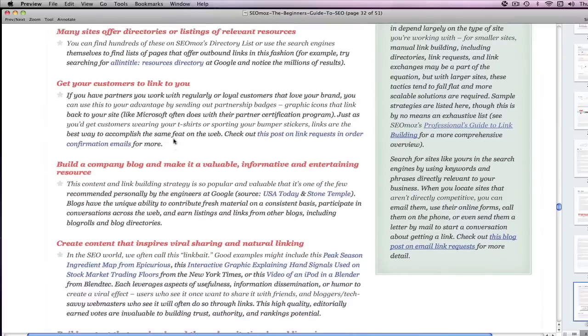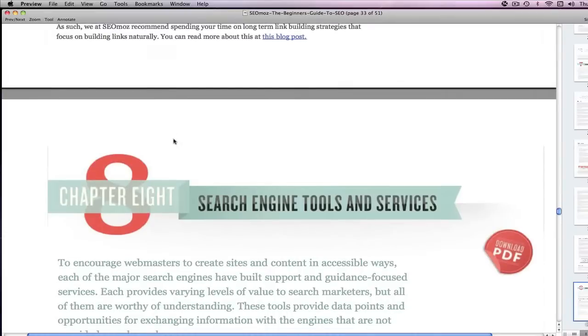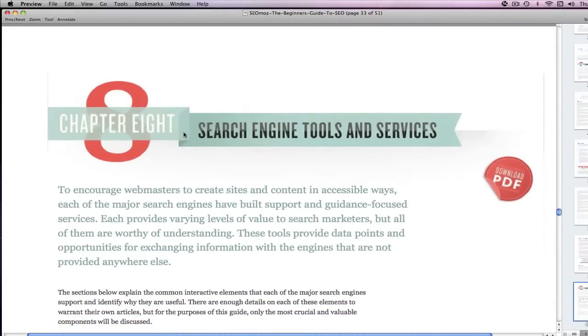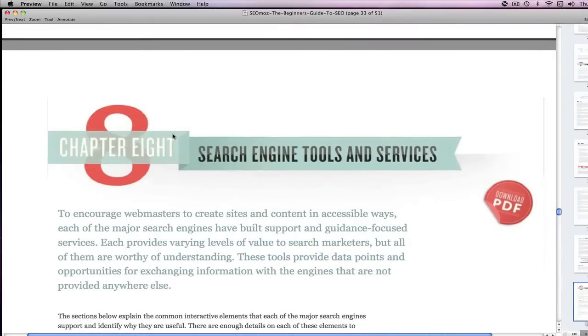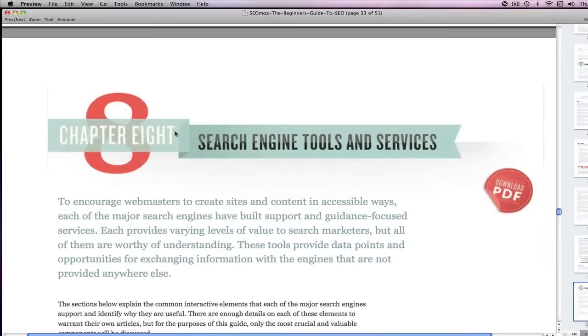The next chapter that we're going to cover, in the next video, will be about search engine tools and services. So we're going to get into the webmaster tools and see how you can actually take the information and get some data around your website from these tools and services and better refine your marketing campaigns.